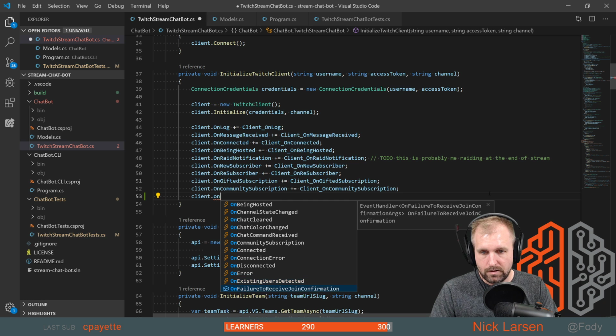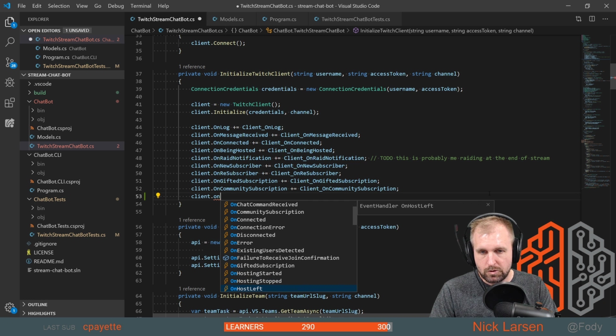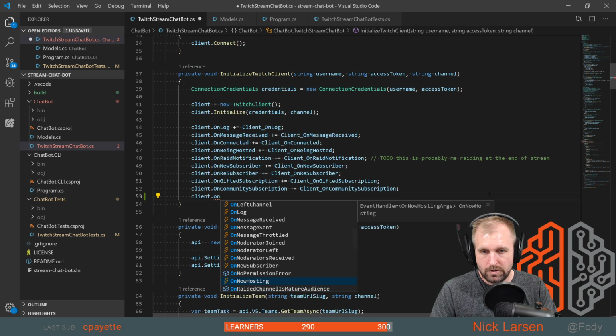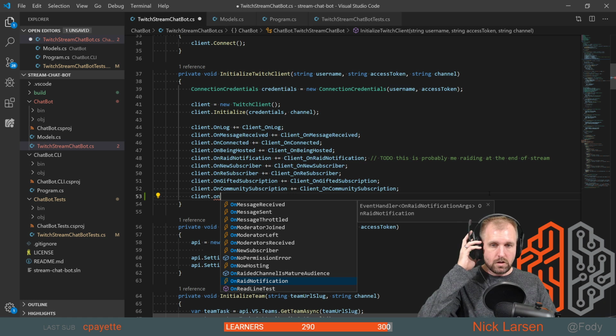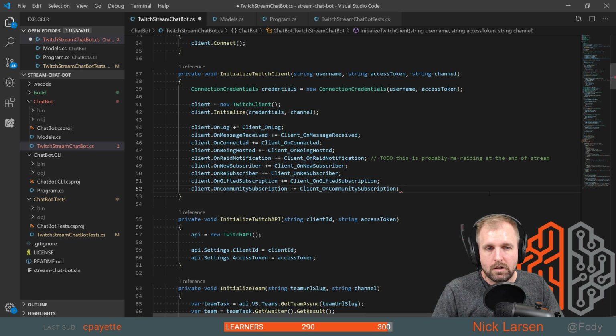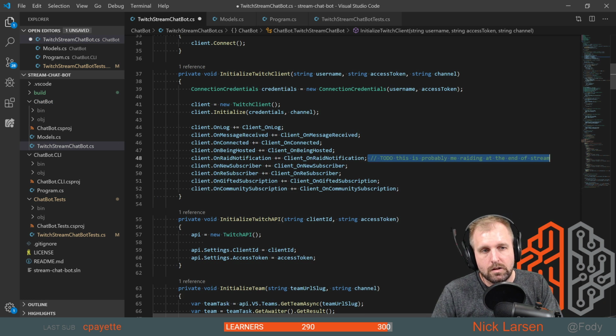Existing users detected. Gifted subscription. Hosting started. Hosting stop. Host left. Incorrect login. Message received. Sent. Throttled. Permission. Now hosting. On now hosting? No, that's hosting. On raid. On raid notification. Okay, sure. On raid notification. That is an incoming. Okay, that's an incoming. All right, so we're not going to be able to do that.